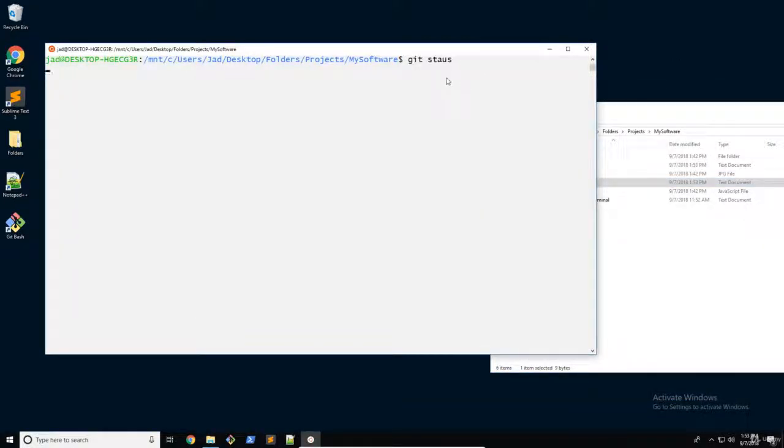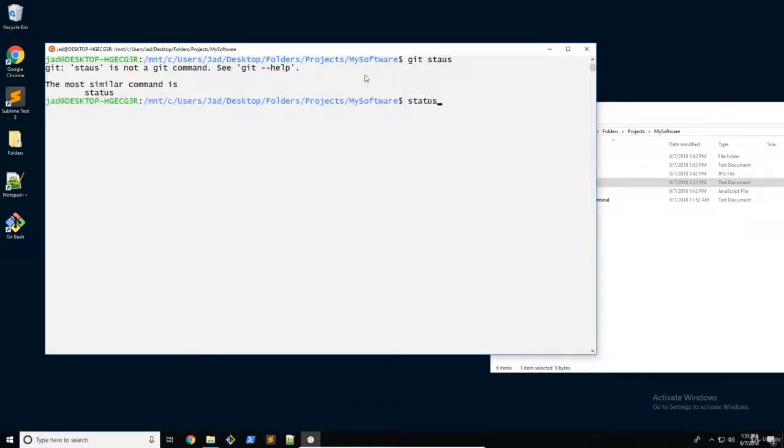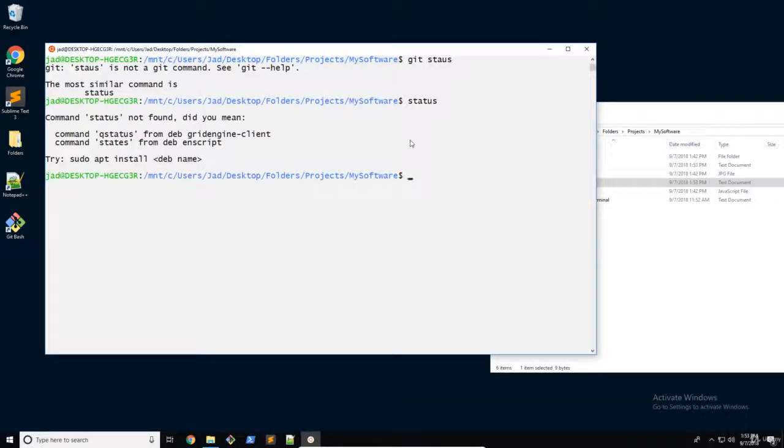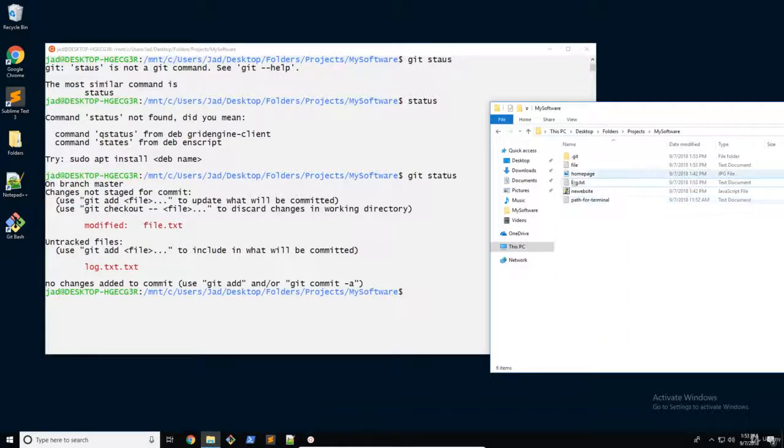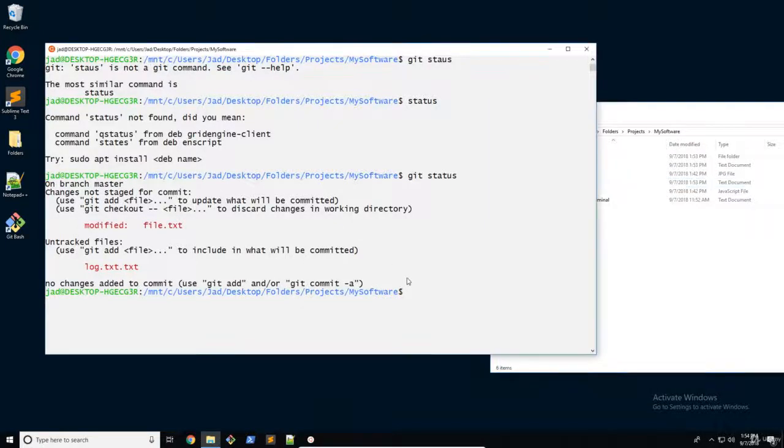Now I actually did this before just to test it out. There we go. So you can see right here that we actually have something here. We have modified file.txt, and then we have an untracked file, log.txt.txt. Of course, you can see I named it log.txt without using the terminal, so the name is log.txt, and then .txt. Don't worry about that.